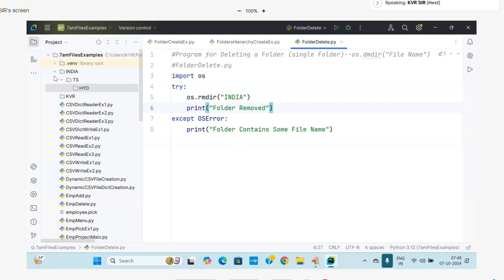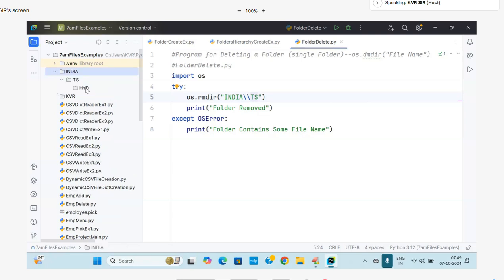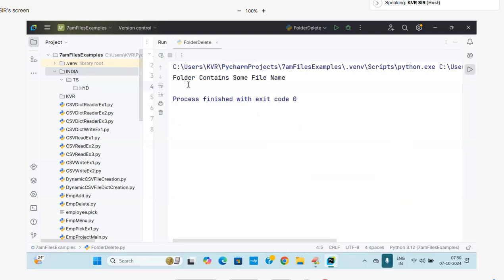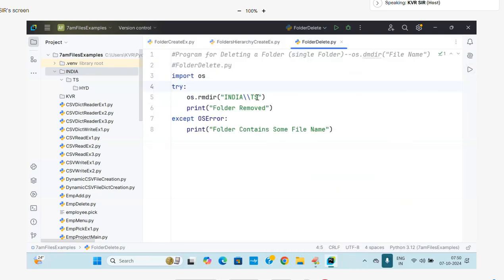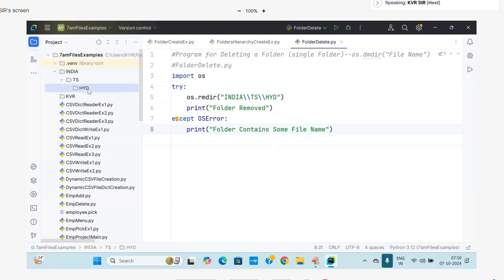What will I do now? India. Inside of India you are having TS. TS also will give you an error. Why? TS is containing one more subfile called HYD. Error will come once again: folder contains some file name. Now I am writing HYD. That time only it removes, because HYD does not contain anything.